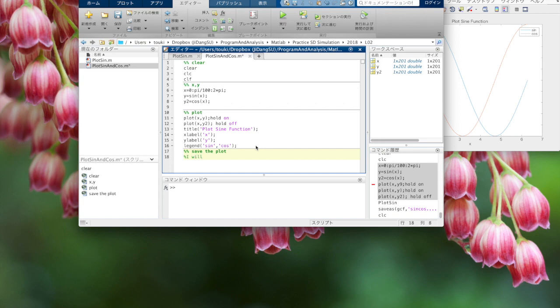I will save the figure to a JPG file. So what is it? It's just a one-line command, saveas. You need the gcf (get current figure) function, and you need a file name for that: plot sine cosine .jpg. Okay, and just run this section.